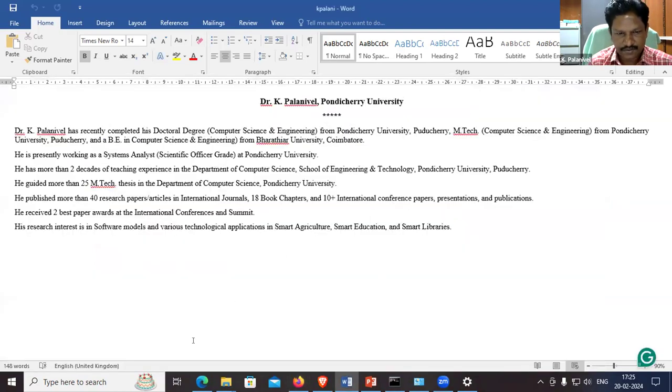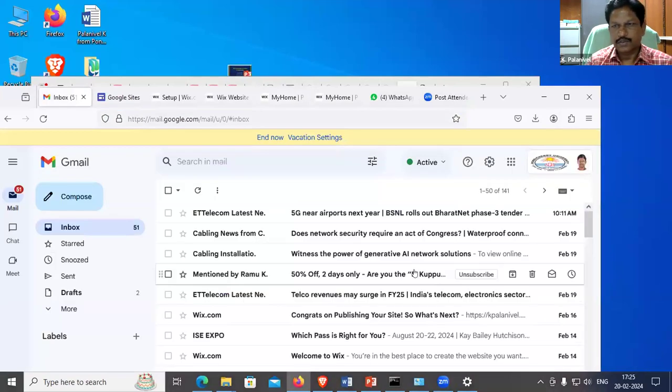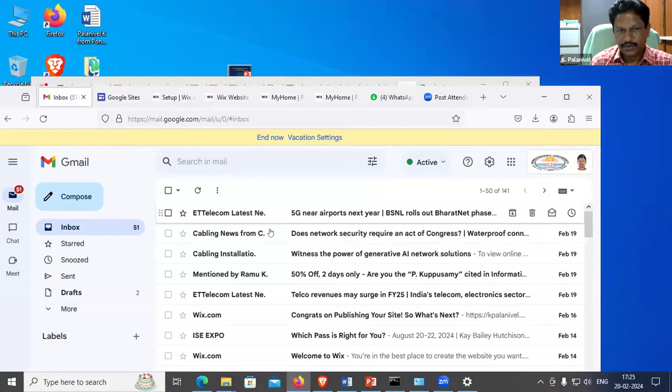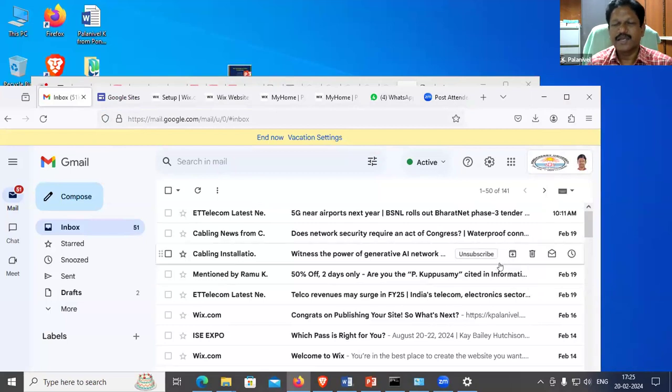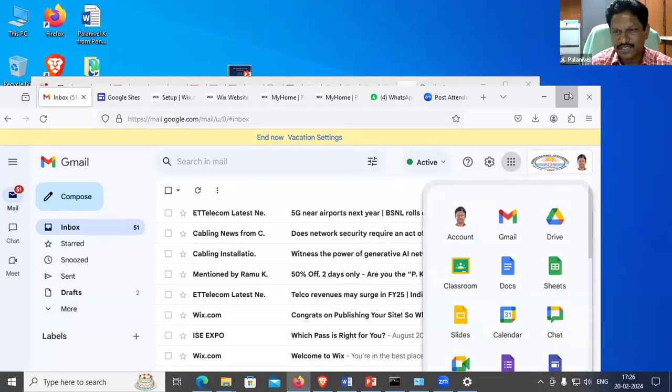And another one is this. Actually I have an account in Gmail, which is a G Suite account, and even with a normal account you can create a website. If you have a normal account, first of all log in. If you log in, you can see the mail information. After that, you will be able to see the nine dots, Google Apps. You click it and you can see.